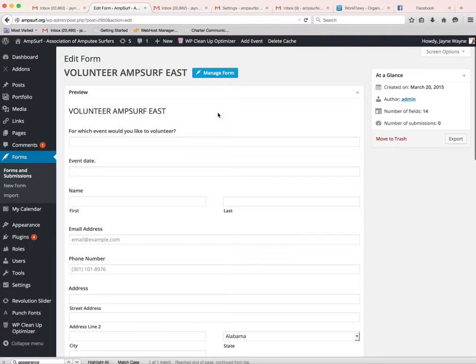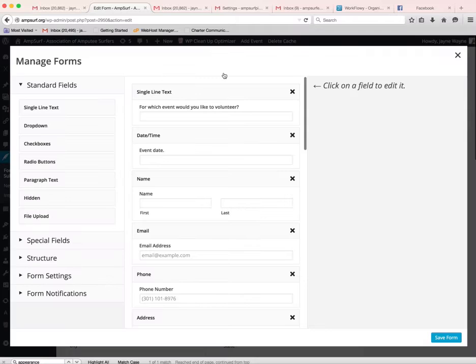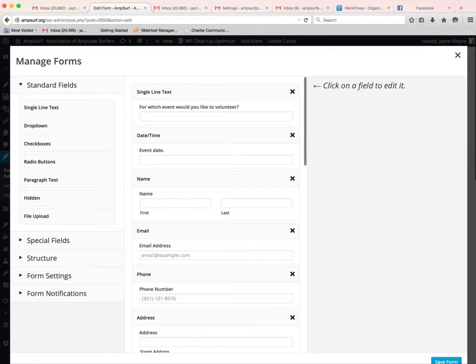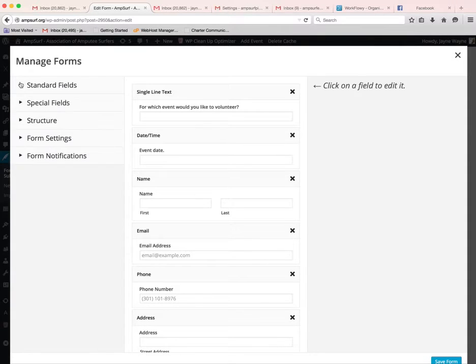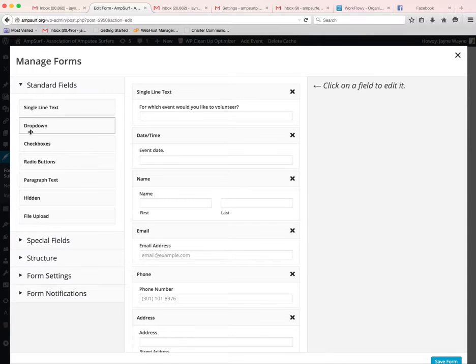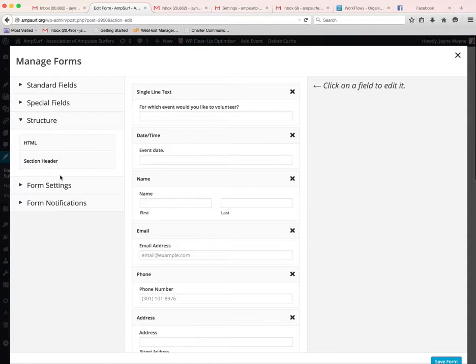And when you click on one of these forms, you go up here to manage the form, and then here's all the different options, or the different fields, if you will. So we've got standard fields, and you can see the different options, special fields, including reCAPTCHA. We like to make sure to use that so you don't get spam forms. Structure, we don't end up messing with that too much.